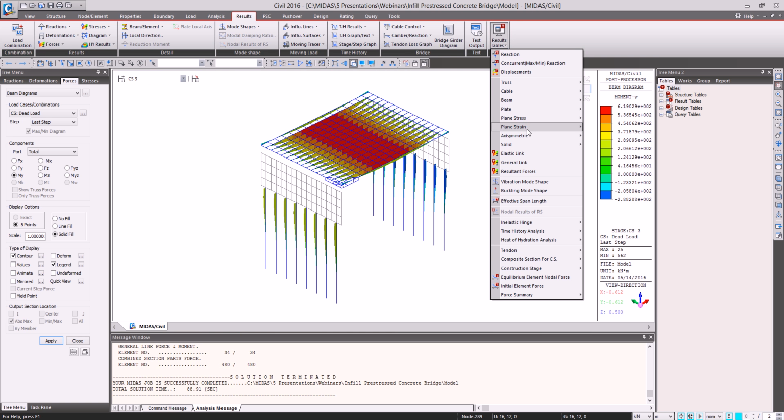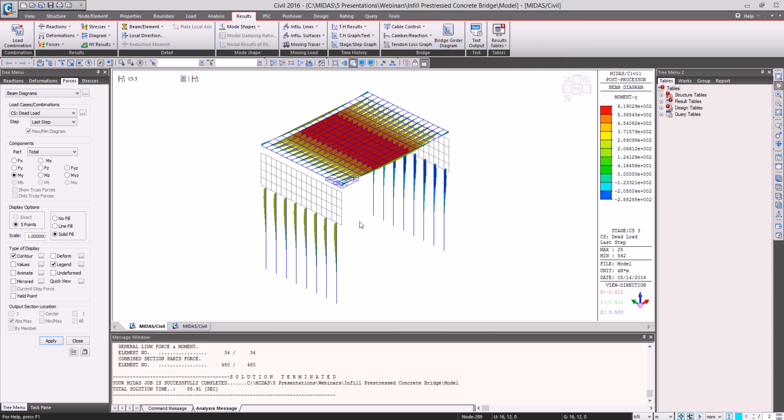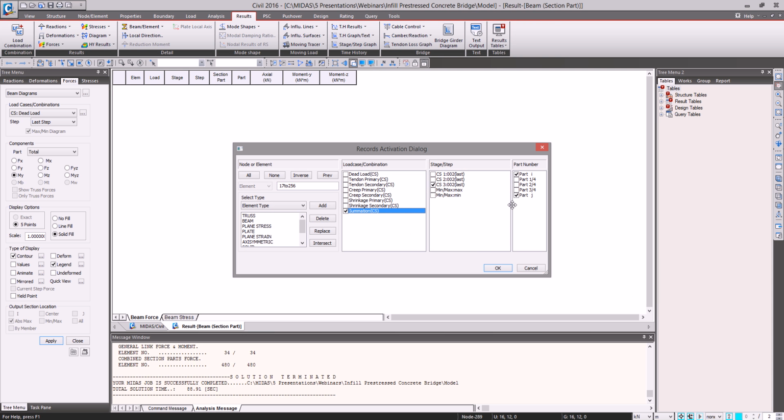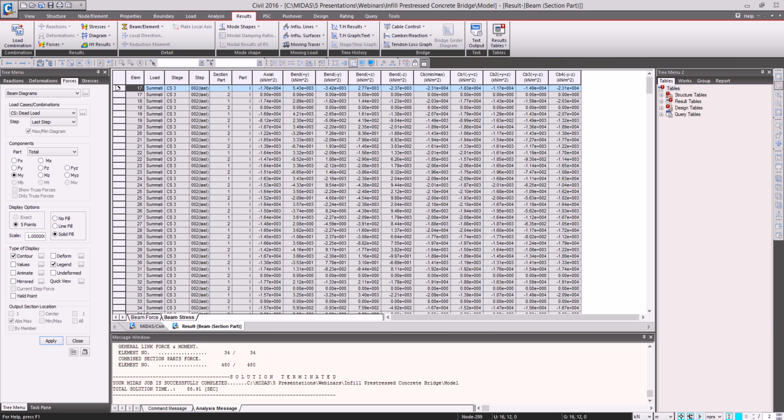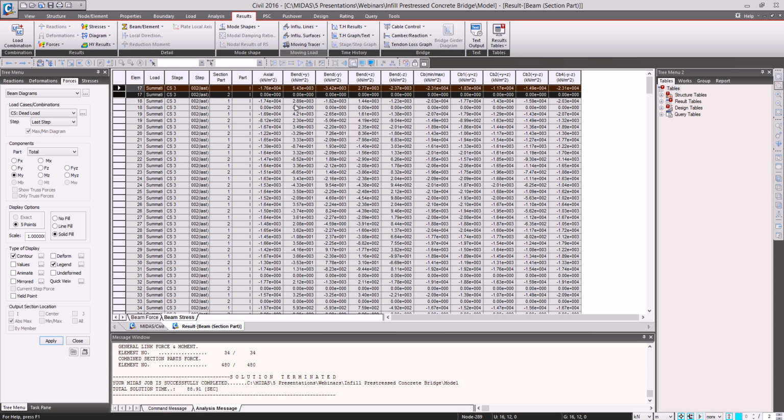And we can also read results directly for composite sections. Say summation, stage 3. And we can see for each element, we can see results for part 1 and results for part 2. And the same goes for the stresses. We can see stresses due to axial force, bending moments in both directions, and combined stresses at each end of each corner of the section.